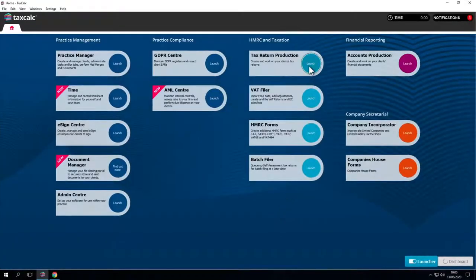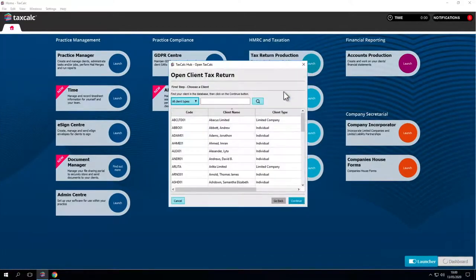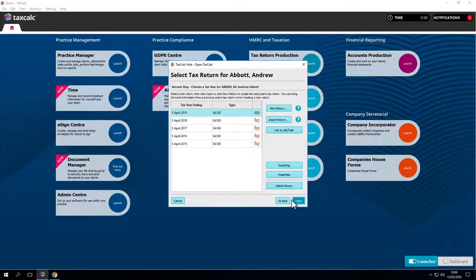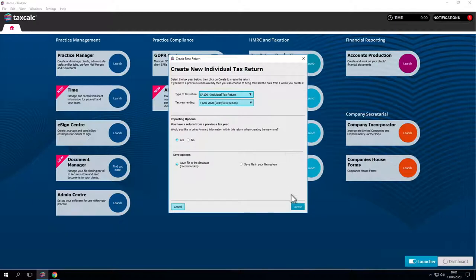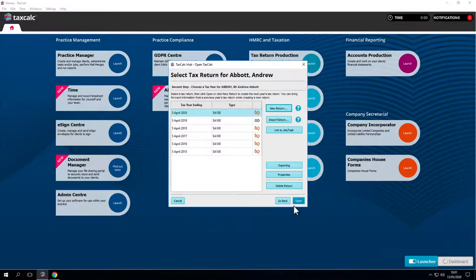Let's open tax return production. Here's the client we wish to work on. We'll create a new return for 2020 using the default options. It's important to note that you always use new return and not import return. Only use the import button if you're importing a TaxCalc file from the file system. Click the Create button. Having created the return, we can open it.